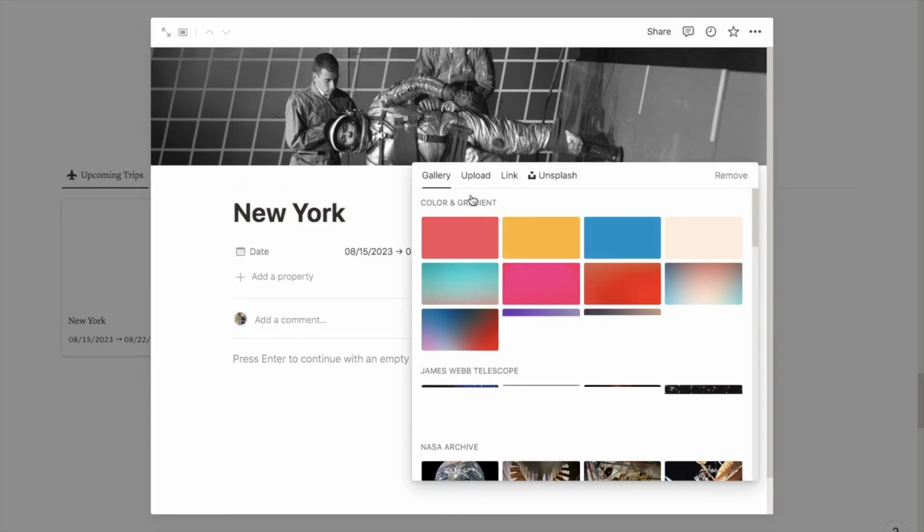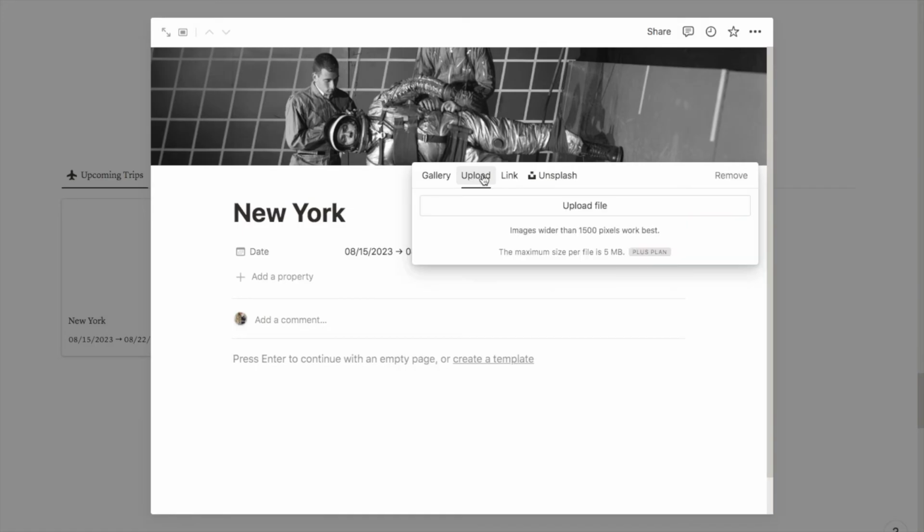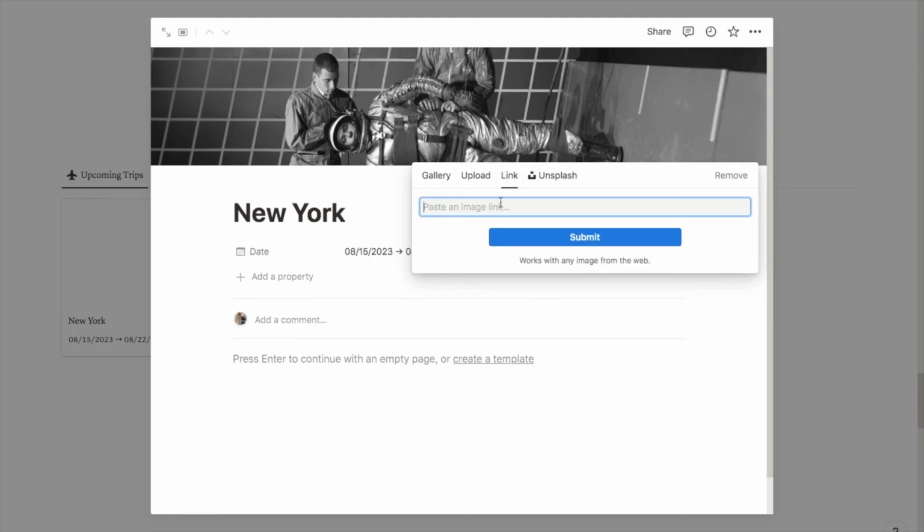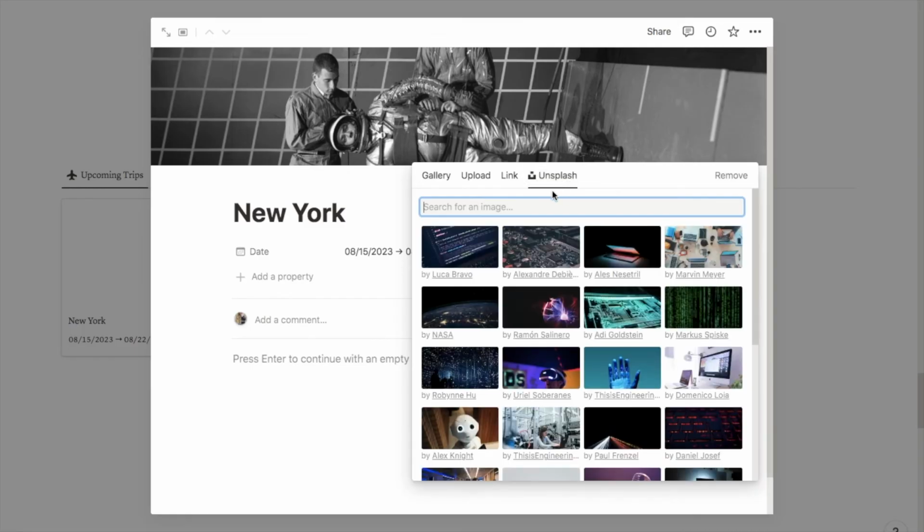There are a few you can choose from. You can also upload your own on this upload tab. So if you have a photograph already, you can upload it here. You can also paste in a link. So if you found a photo you really like, say on Google Images, you can just paste in the link here and it will automatically pull the photo through. We also have this Unsplash option. So Unsplash is a free stock photo library.